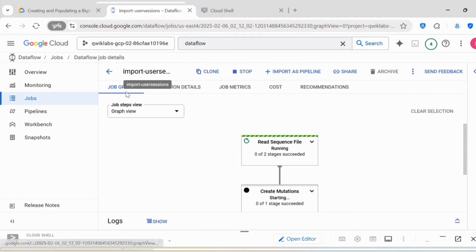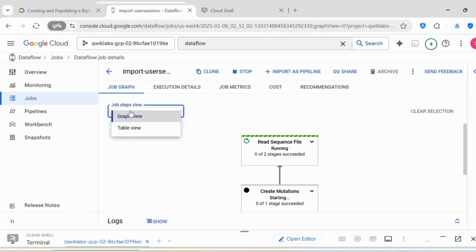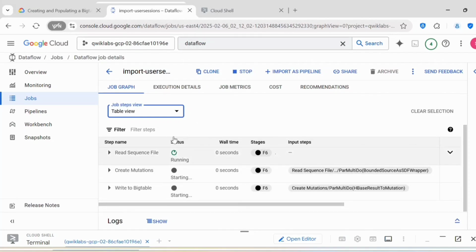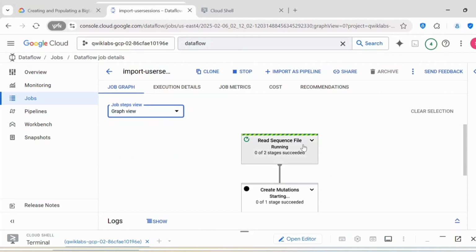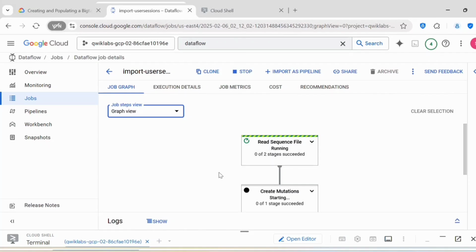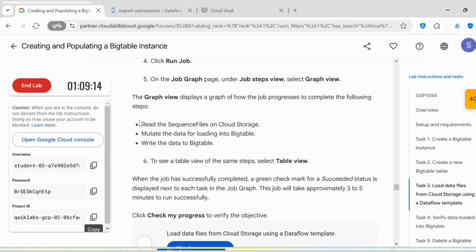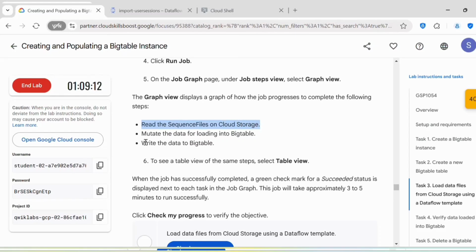This is a Dataflow job. This is a job graph. Here the job steps view you can view in two ways: one is graph view, one is table view. This is a table view and this is a graph view. In graph view you can see all the stages defined in the job template that it is executing. First it is reading the sequence file. All these three stages are getting executed. It's reading the sequence files on cloud storage, then will mutate the data for loading into Bigtable and write the data to Bigtable.